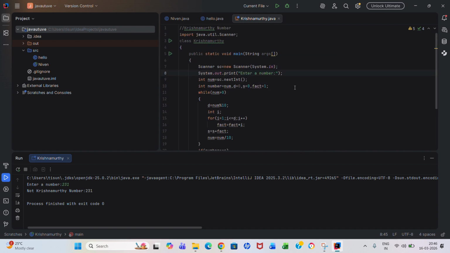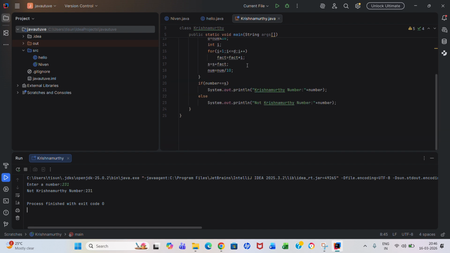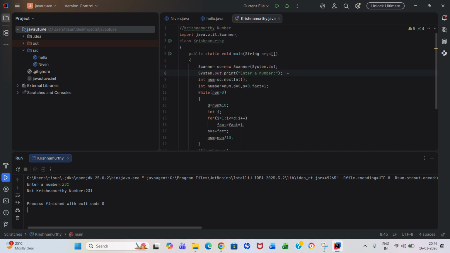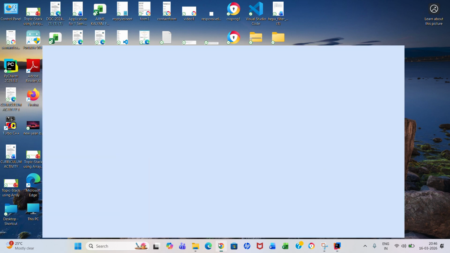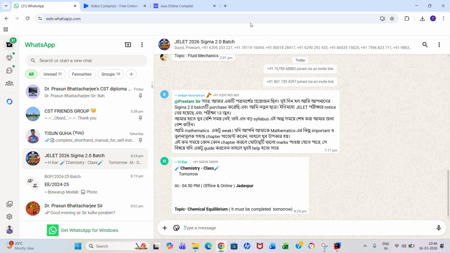Okay. And suppose if I change the number, a Krishnamurthy number, I think 175. Let's check that. It should not be a Krishnamurthy number, because this is also not a Krishnamurthy number. Again I need to check a number which gives a true value.